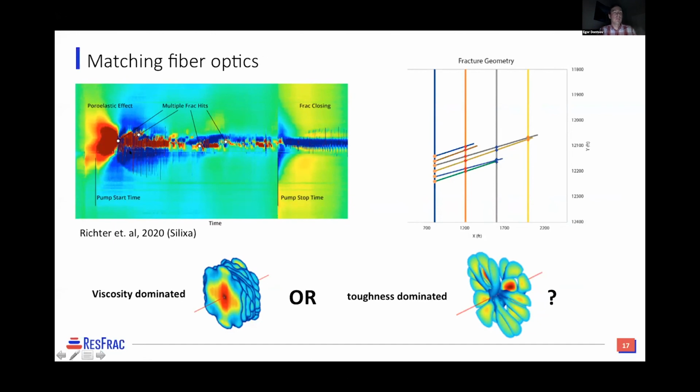But if you have just one arrival from the stage, to me it would indicate that we are deep in the toughness dominated regime, because if you imagine this picture, now you drill a single well somewhere in 3D, you'll likely see only one or two arrivals out of all clusters. But based on this, at least, I think we are somewhere in between. It should be an intermediate regime.